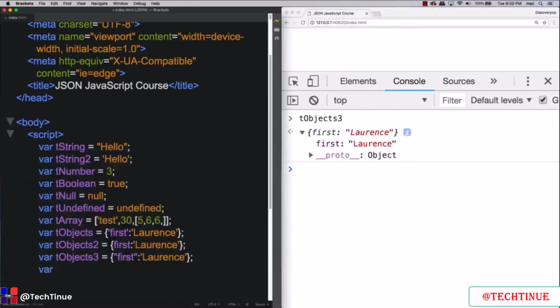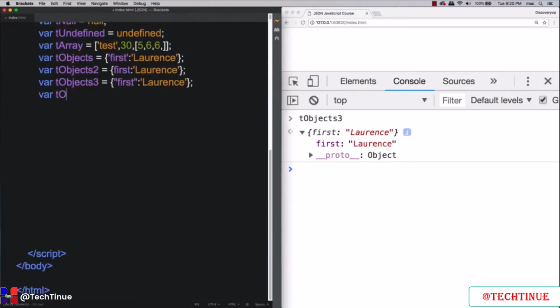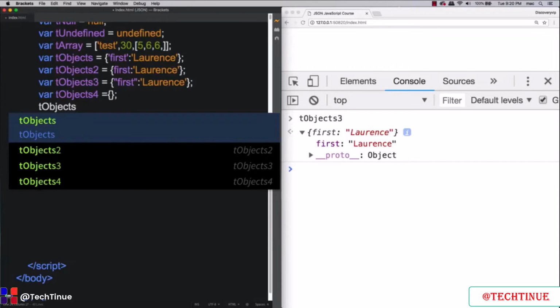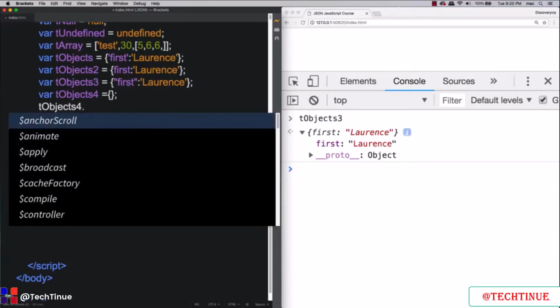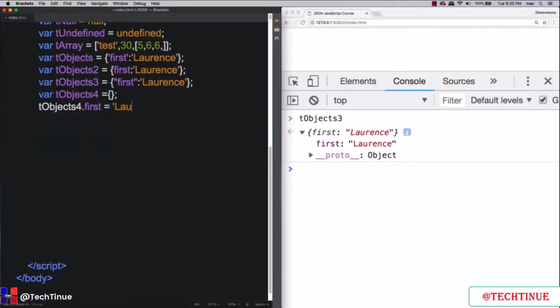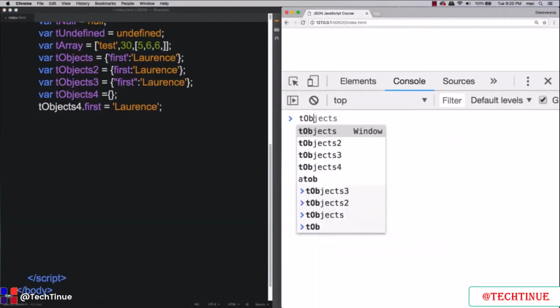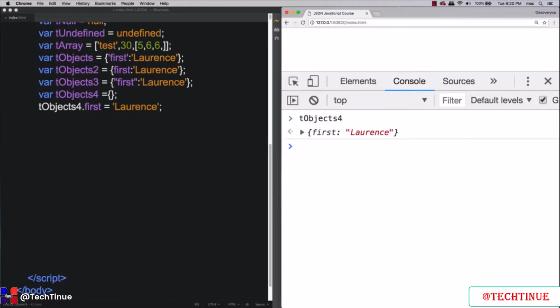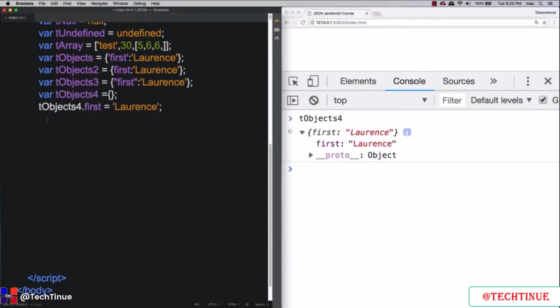You could also define an empty object, so do tObjects4, and then you can place content within there if you wanted to. Just declare an empty object, so it's just the curly brackets, and then afterwards you can place data in there. So you can do tObjects4 dot, and then we can specify it with first, and then we can equal it to Lawrence again. So same thing, same idea, that we're still adding in data and information, and we still get the same results. So they're still all equal.